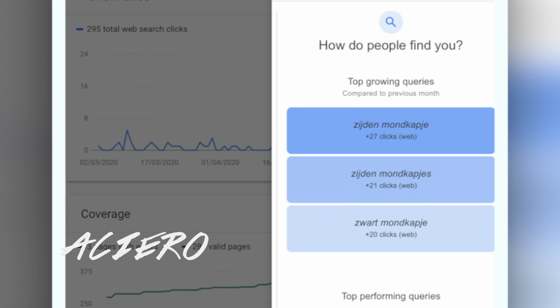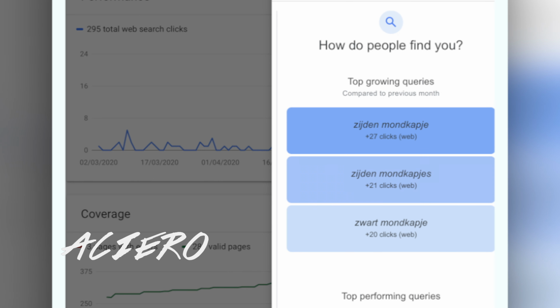But then what you see here is also how people find you. You see here that people are typing in silk mask, a black silk mask. You see how many clicks you're getting. You see here that I've got 27 clicks on silk mask, 21 clicks on black silk mask. I've also got 20 clicks, which is not so big. I don't want to make up any numbers, I'm just being honest.